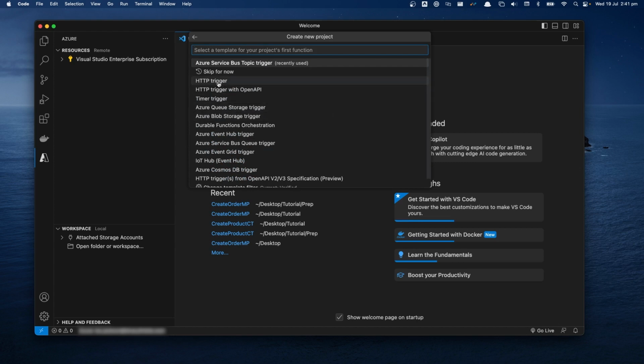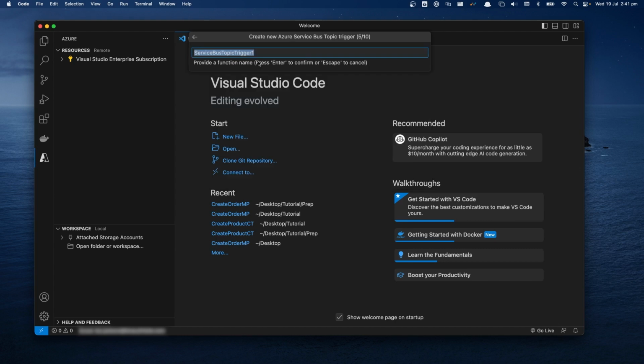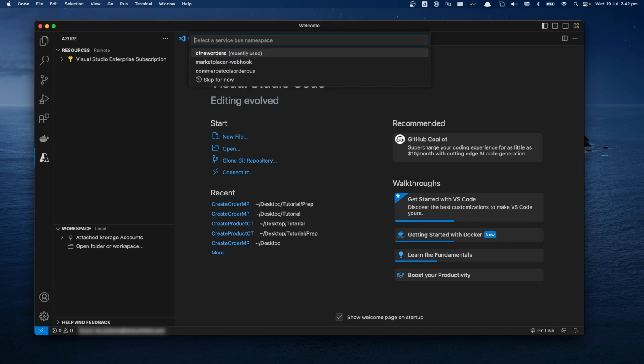So rather than using a HTTP trigger, we want to use an Azure Service Bus topic trigger. So select that. I'm going to keep the function name the default, likewise for the namespace. In terms of our settings, local settings JSON is fine. And then it will go away and it will pick off the different service buses we have on Azure. And I'm going to use this one here, which is the one we just created, CT new orders.